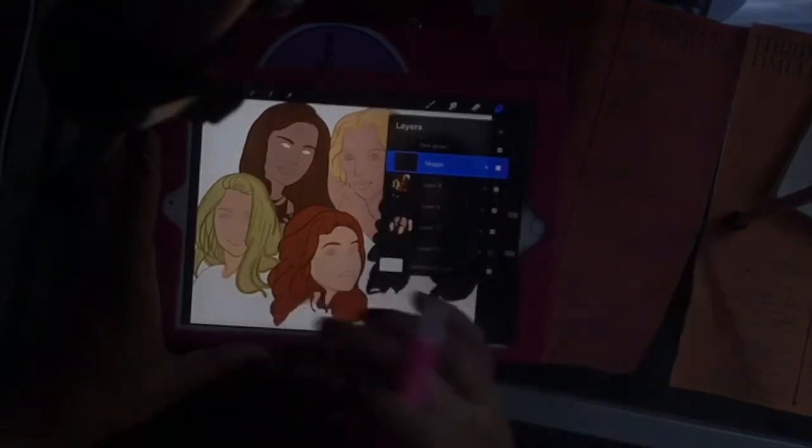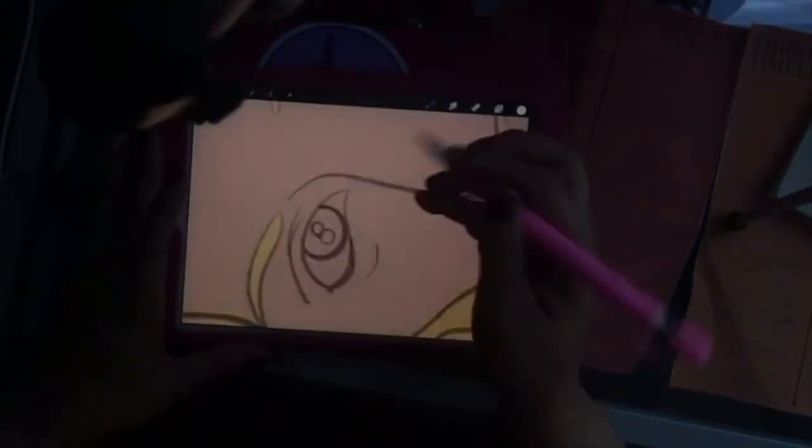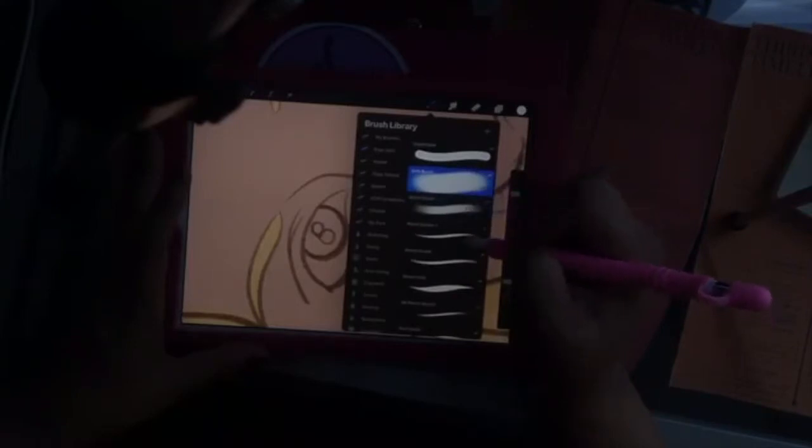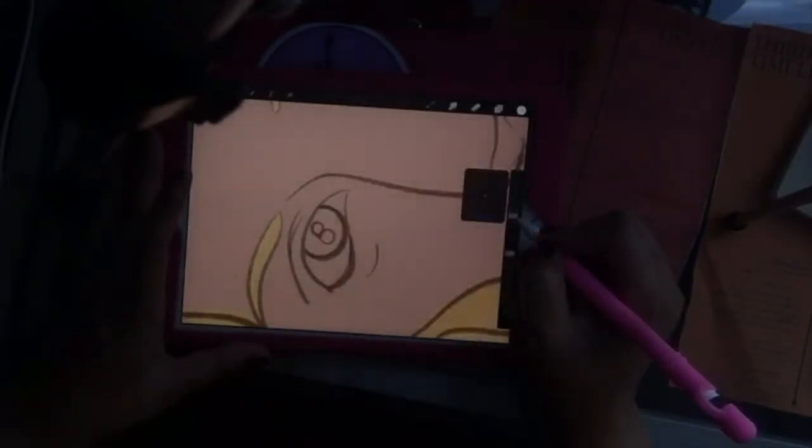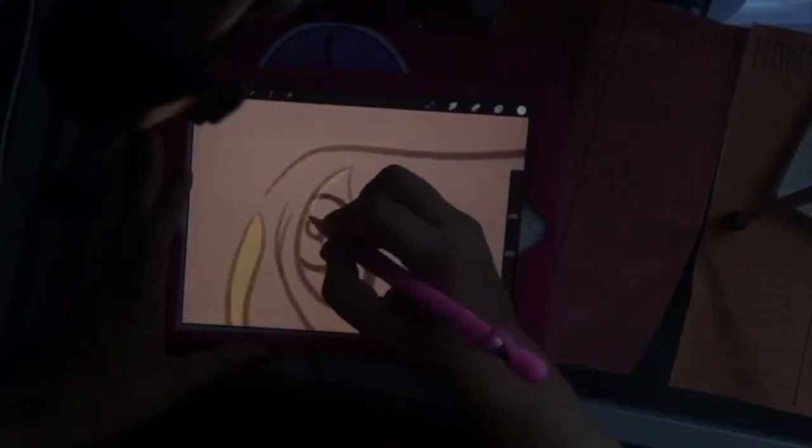Now I'm moving on to the eyes. So I've got plain white, and I'm going in, and what I love about Procreate is being able to zoom way in and fill in my coloring space.